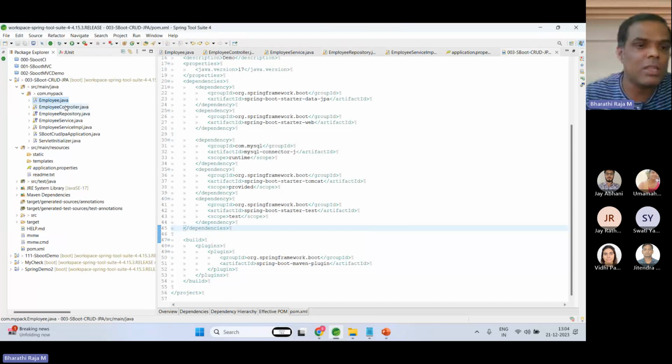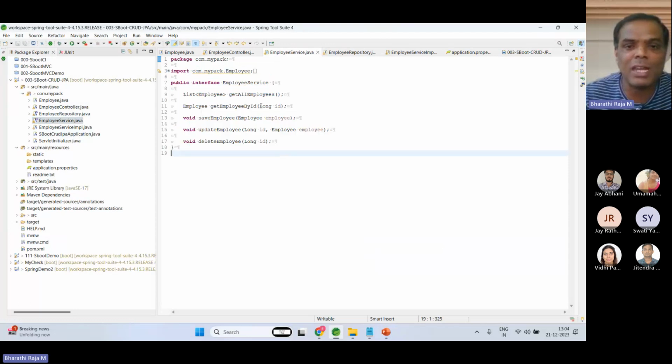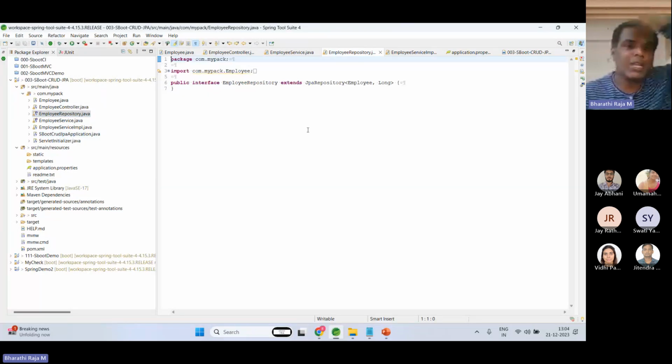Like the way I have created: the model class, then the employee controller, then the employee service. Employee service means here I have created the interfaces, and here I have given the implementation. I will explain, don't worry. Finally, I need to store it in the database.